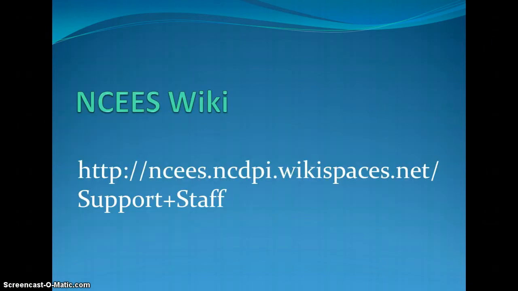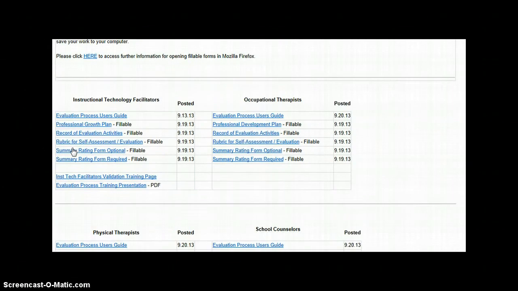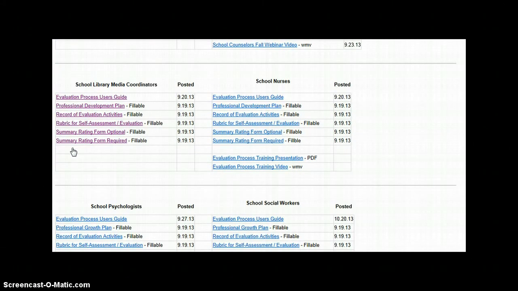Let me start by reminding viewers that the resources for evaluating a School Library Media Coordinator's performance are housed on the North Carolina Educator Evaluation System Wiki, not home base. The web address for the support staff section of the NCEES Wiki is on the screen. In the School Library Media Coordinator section of the Wiki, you will find resources such as the fillable rubric for the evaluation process, as well as the user's guide, which contains detailed instructions for all steps in the process, including scoring the rubric.